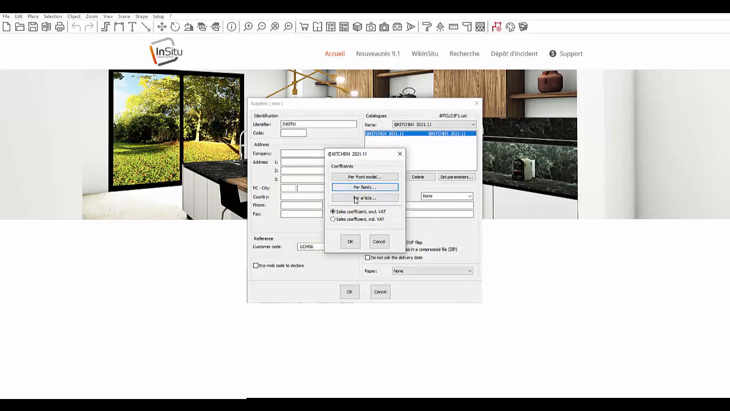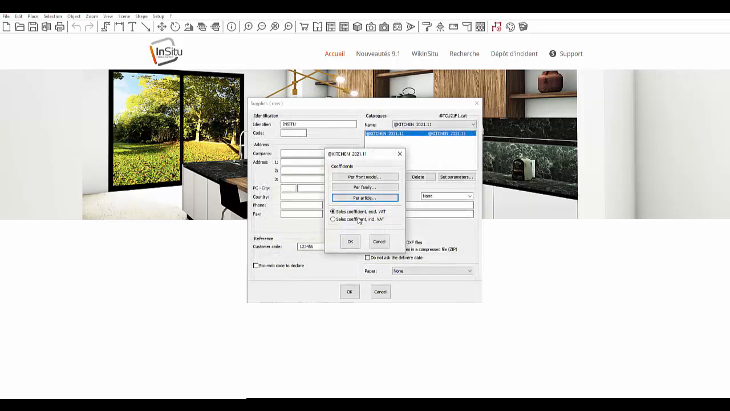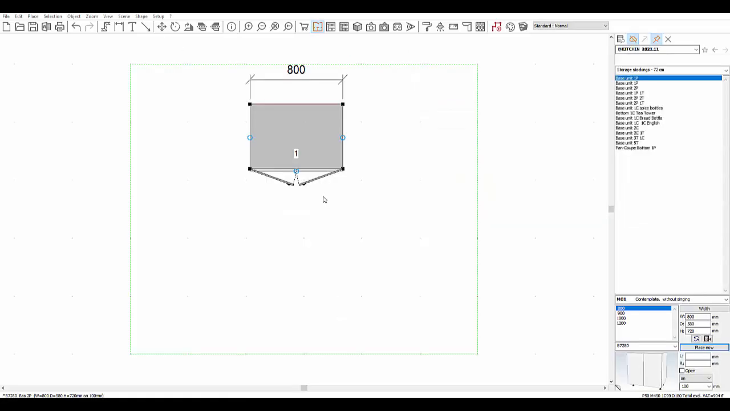Setting parameters per article is quite rare because it amounts to carrying out a price parameterization on one or more articles in particular. In this case, you must enter the item reference and then the different coefficients. Now confirm all the windows by clicking on OK and your settings will be taken into account.